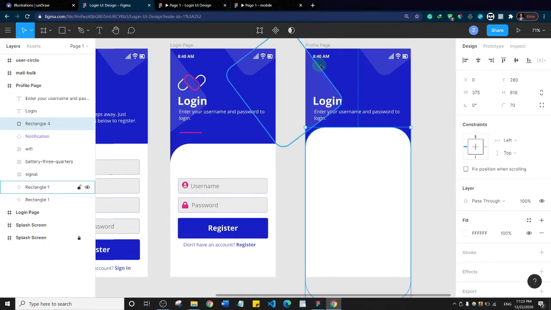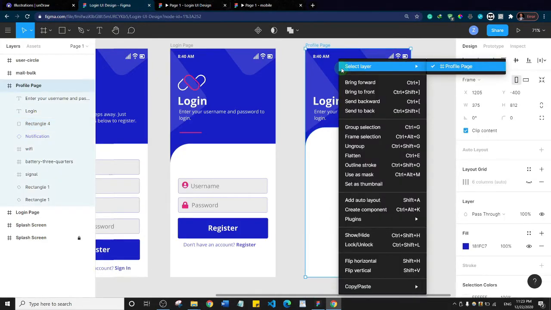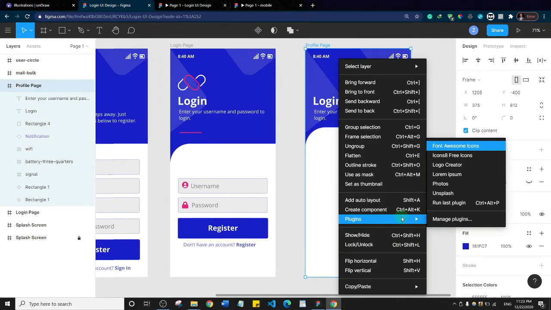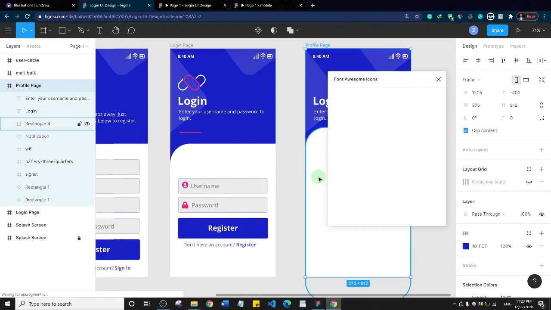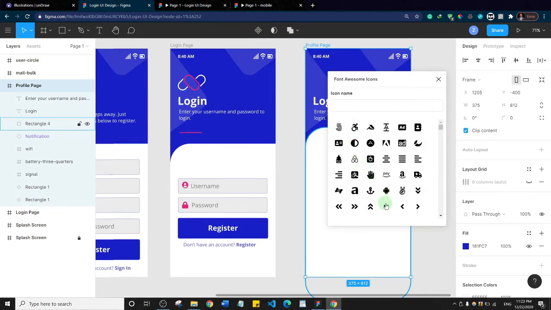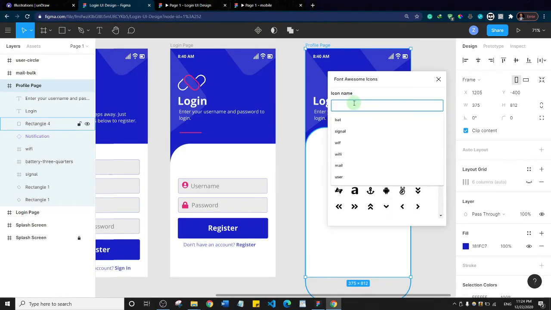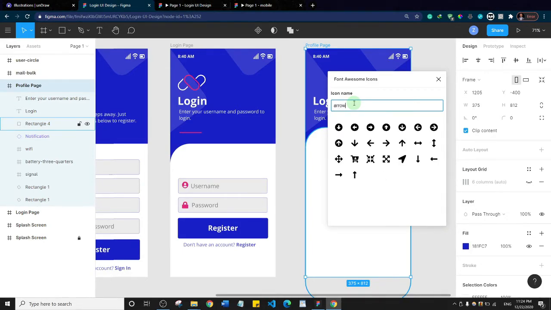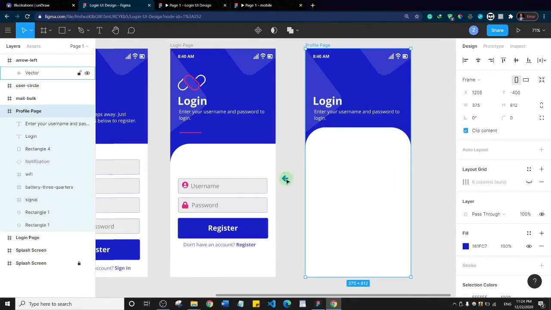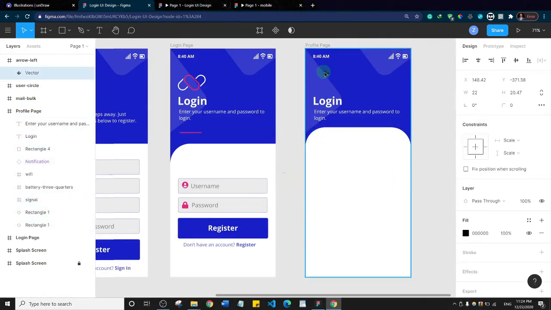We want to add an icon here that will say back. Okay, so I would use Font Awesome. So I'll just come and go to plugins and I'll click on Font Awesome. And I think one, okay, so this is one. Let me just search for it. Let me say arrow. Okay, so I think this one is fine. So this back arrow here. So let's drag it here.